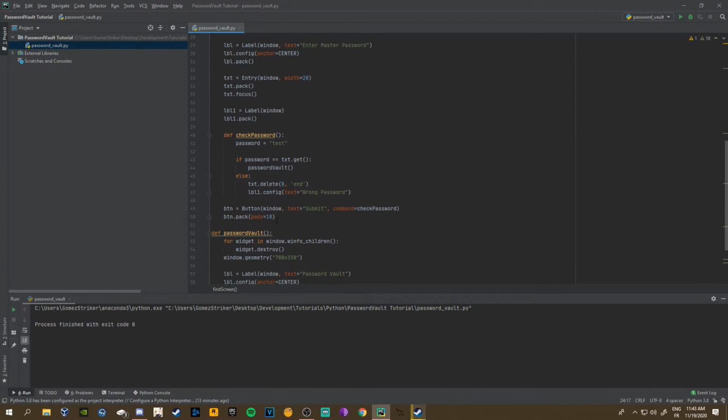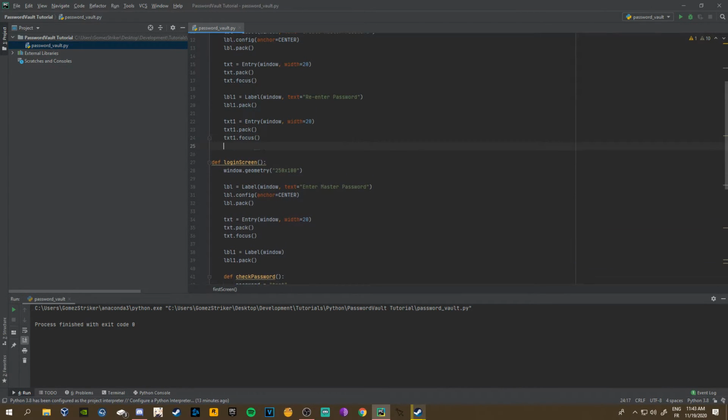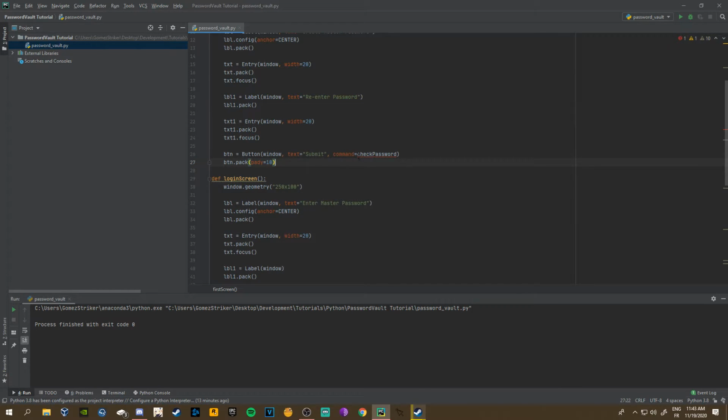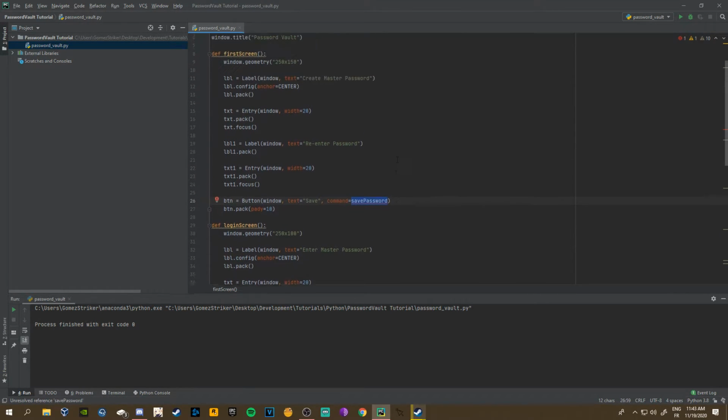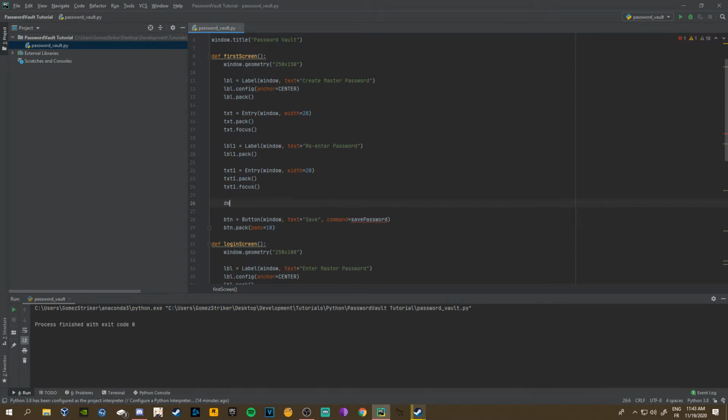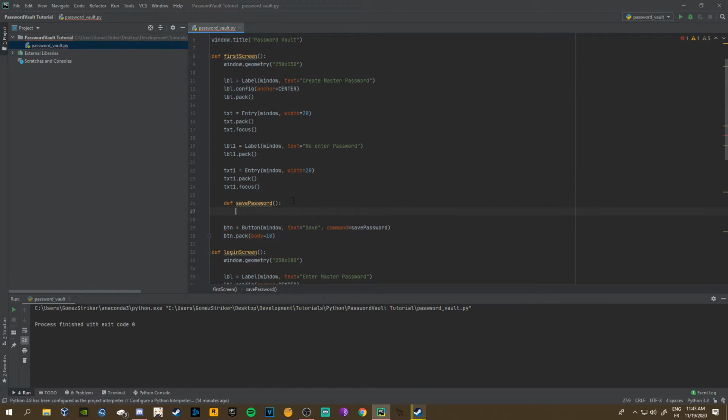And then the last thing we need is a button, so you can just copy this. And there we go. So button, command, save password, and text, save. Okay, actually, you know what? Let's make this command now, or we can't actually run the code yet, even though I would like to show you that it's working. Just to make the function, def save password, and then colon. Okay, so what we're gonna do right now is just print test, just so I can show you what the window looks like now.